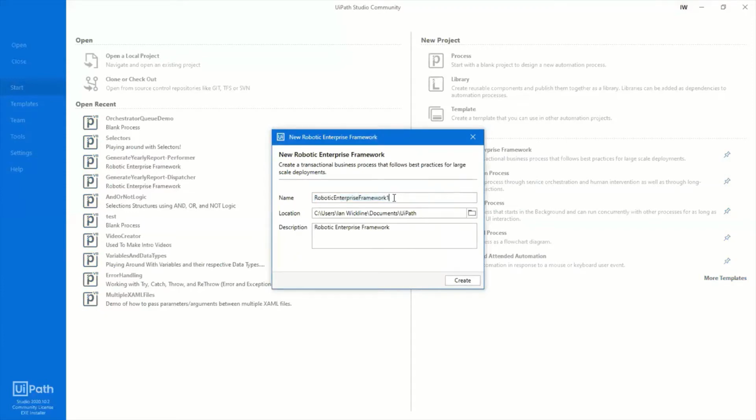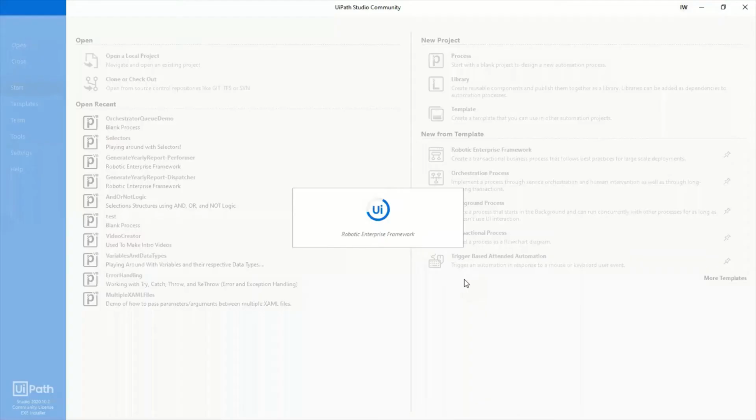Normally I would give very meaningful names, make sure I'm putting my project into the correct or desired folder, and give a meaningful description. But I can't really demonstrate the ReFramework without opening up a new project here, so I'm not going to pay a lot of attention to detail. I'm simply trying to get to the template so we can visually see and articulate through all the various components. I'm simply going to hit create here.